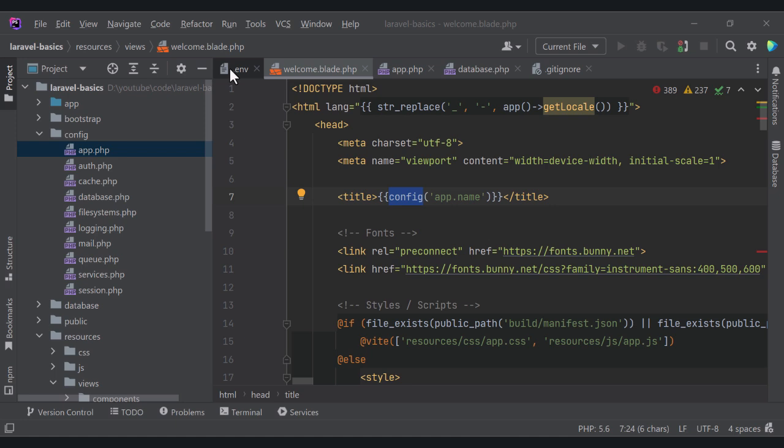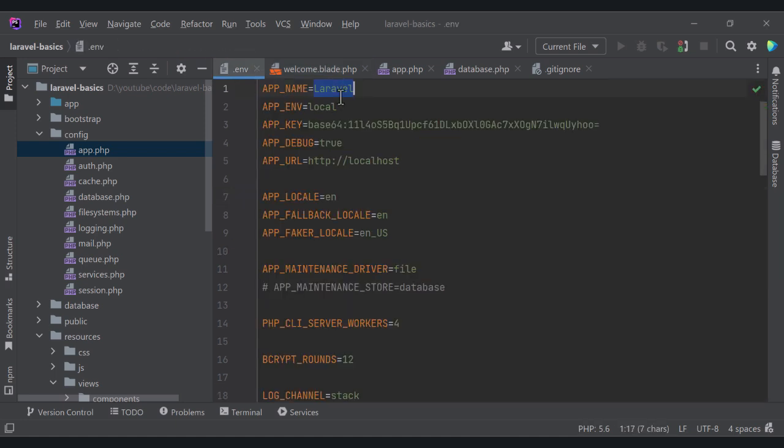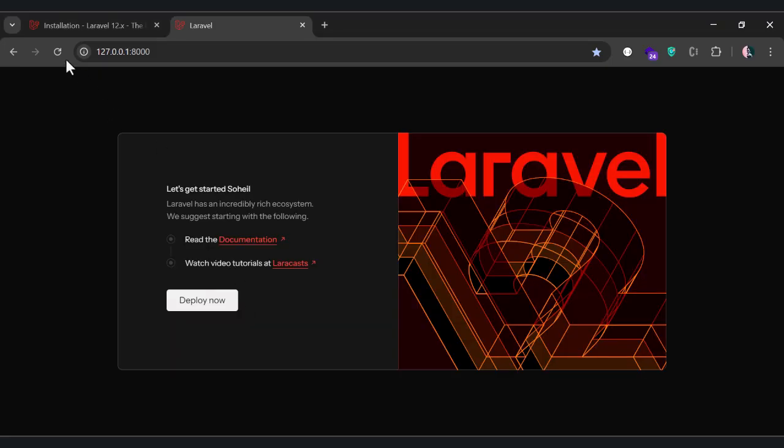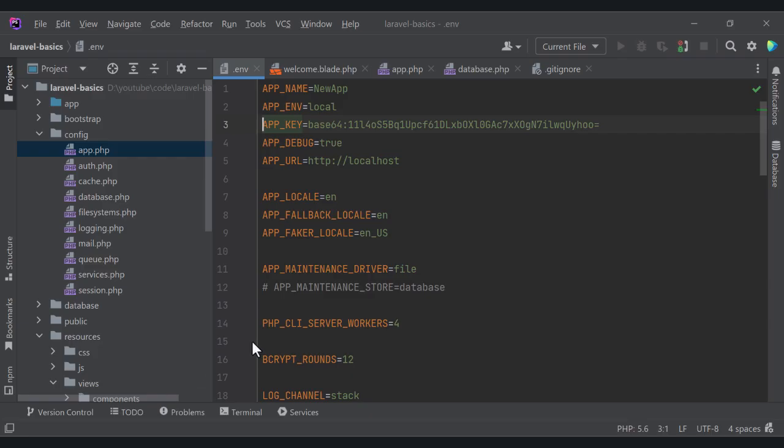Let's save this file, change our app name here to maybe new app, or something like that, and go to the browser, refresh. Notice that this has changed. So I encourage you to browse the contents of all the config files here and get a better hold on what are the configurations available in Laravel.